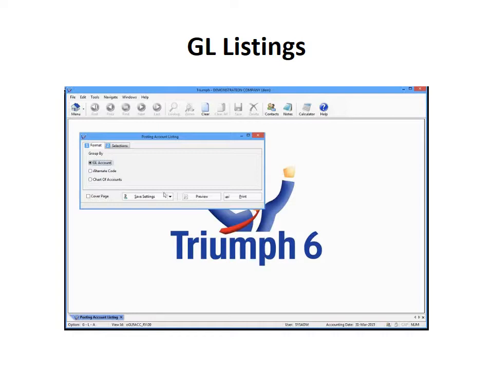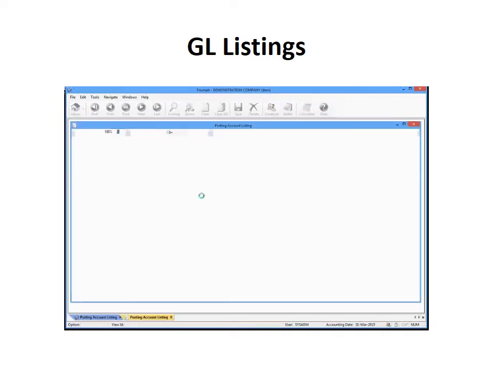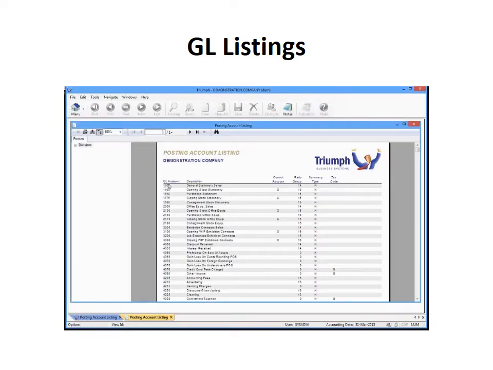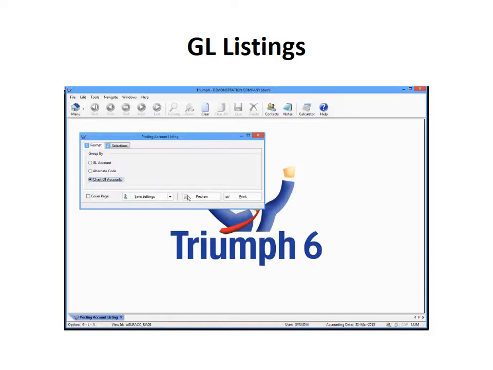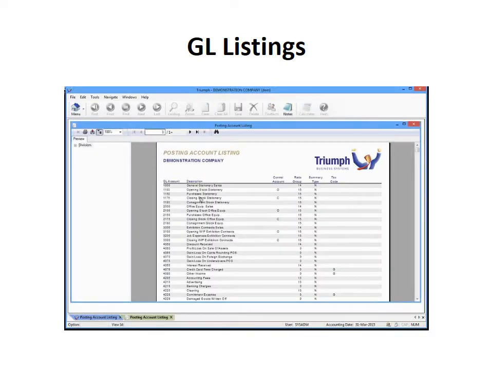So if we just run one up in GL account order, you'll see what this is doing is coming up in the account code order. Or you could run the same report in chart of accounts order. In this case it's the same because my accounts are in numeric order, but some people will find that by setting the chart up with a different sequence, you can actually have the chart order being different to the actual number sequence.